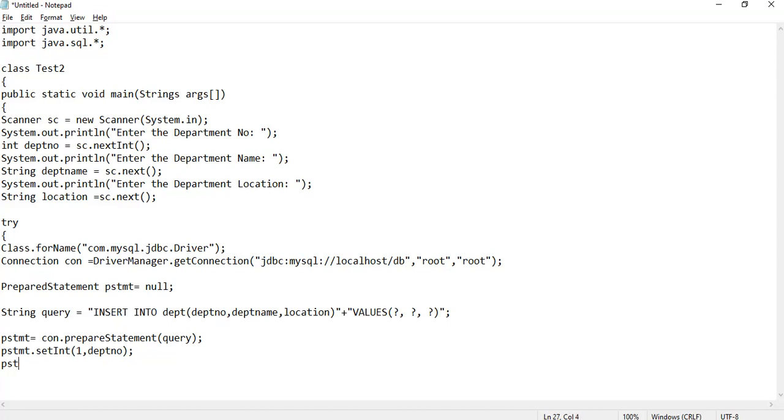Next, pstmt, and I'm going to set a string of second column, and the second column is the department name. Then afterwards, same thing, I'm going to set a string of column 3, I can call column 3 the location.